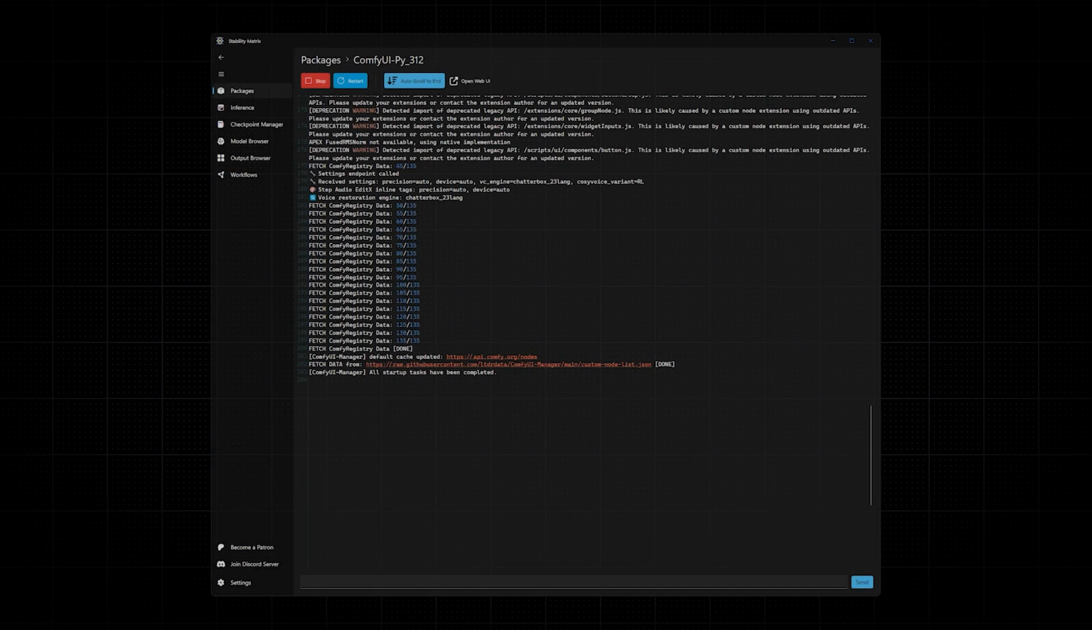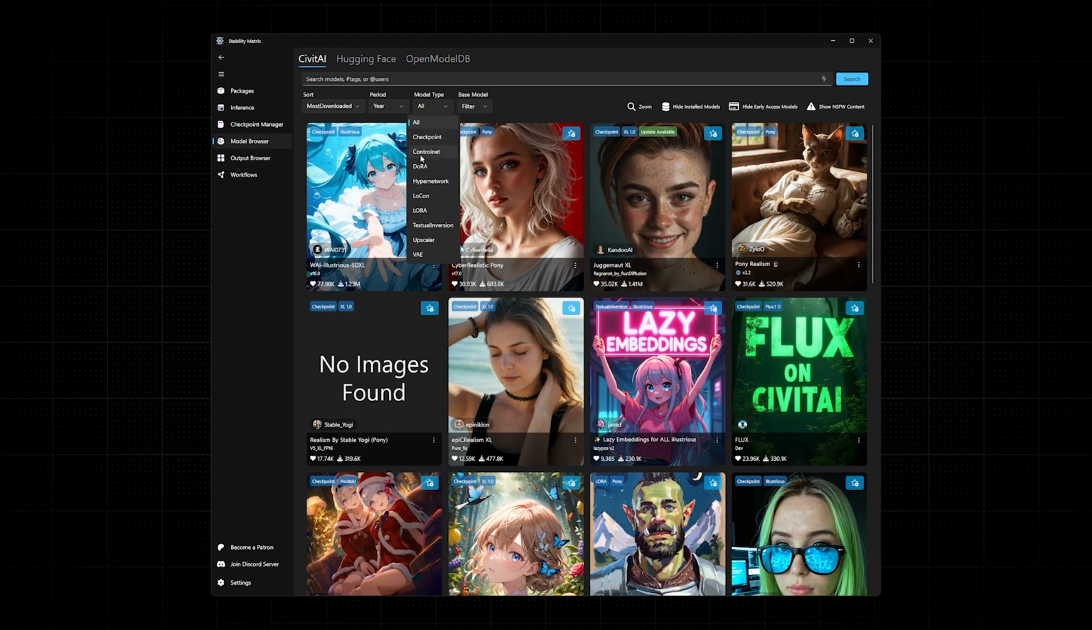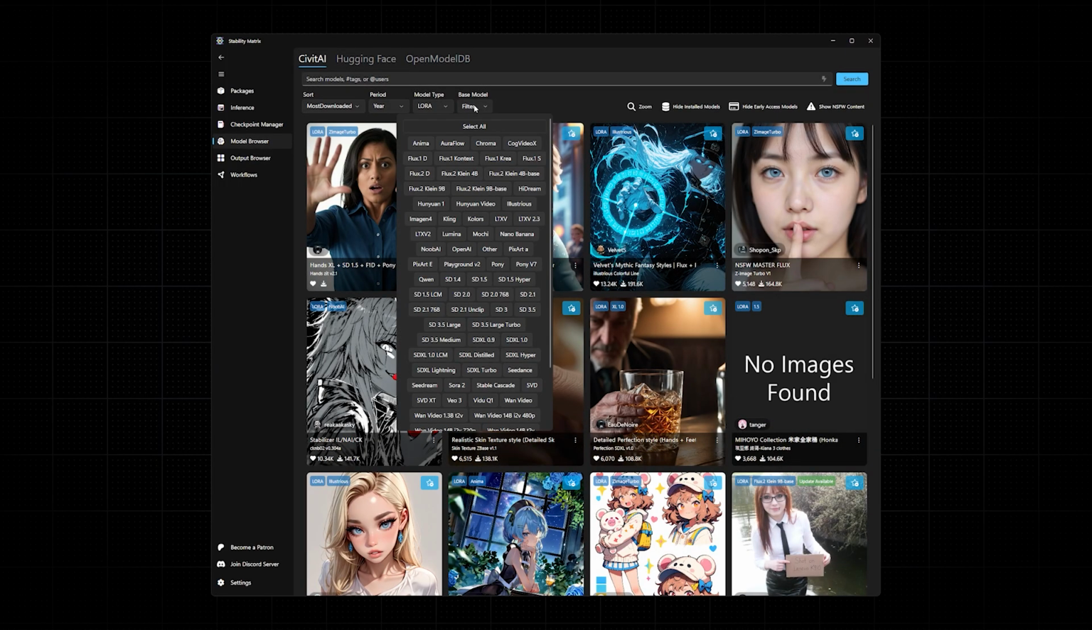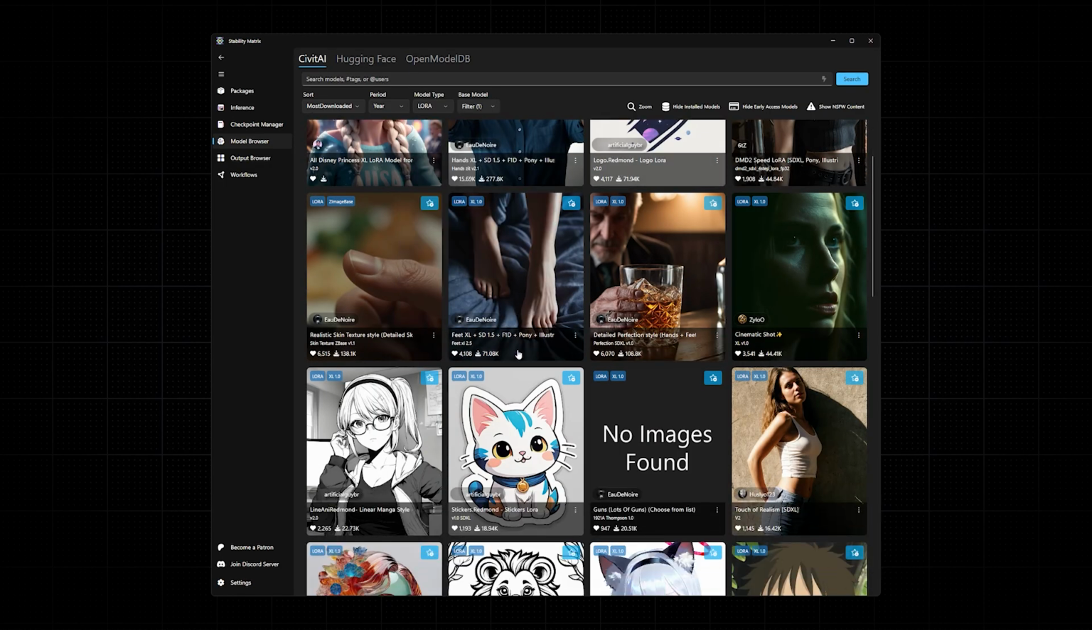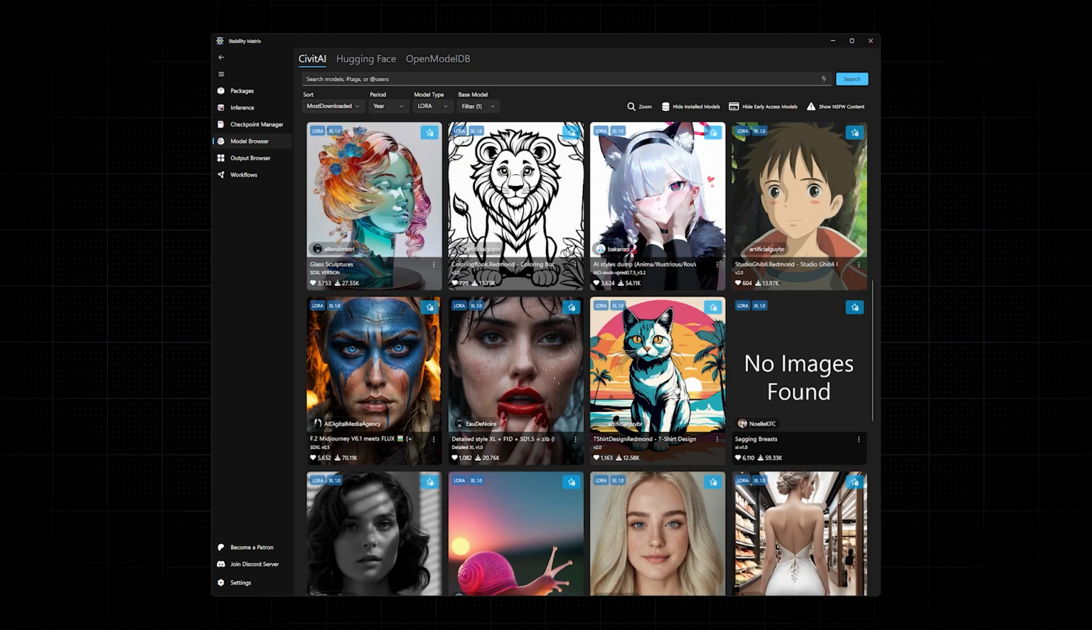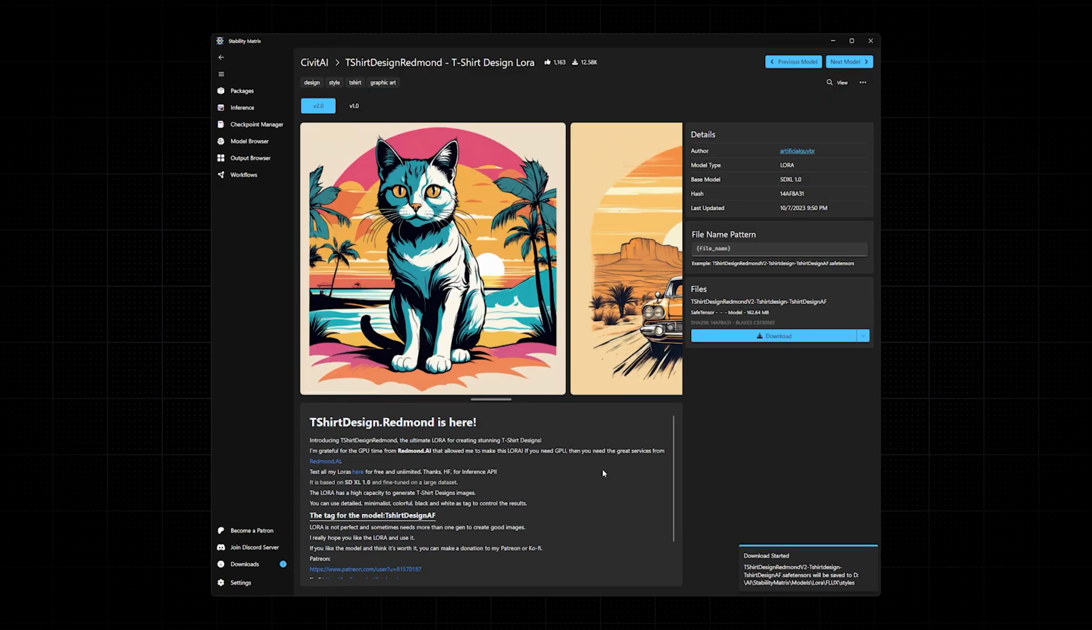If you're running ComfyUI through Stability Matrix, there's an easier way actually. Just open the Model Browser tab inside Stability Matrix. It's connected directly to CivitAI, so you can search, filter and download without leaving the app. And it puts the files in the right folder automatically.